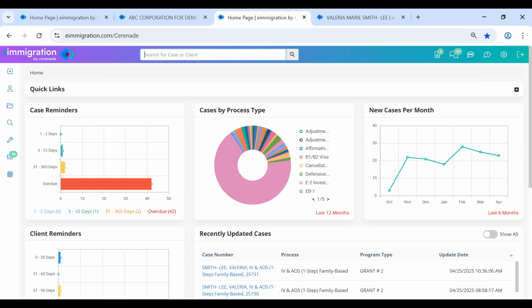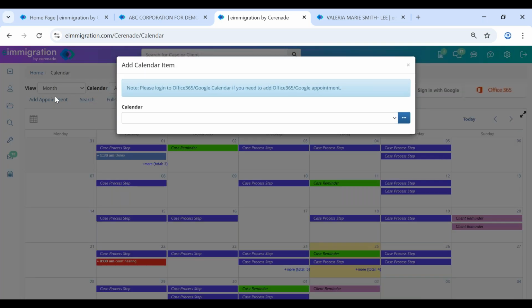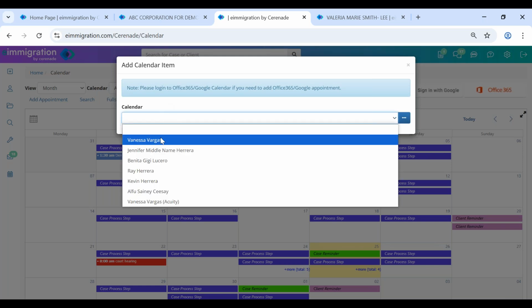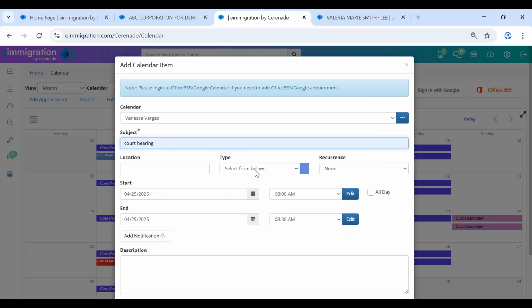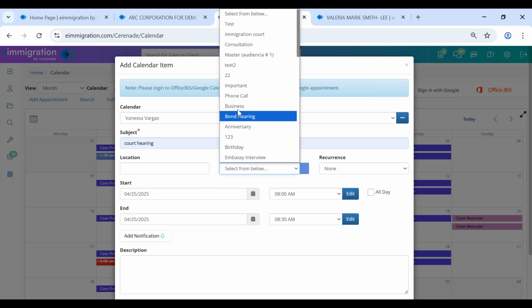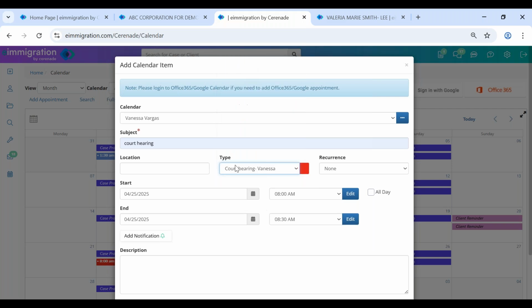How to send multiple reminders to clients about upcoming appointments and events. Well, let's go over the calendar. When you create an appointment, let's say I'm going to add an appointment for Vanessa, and this is, I don't know, a court hearing. This is customizable too, just so you know. That way you can color coordinate.